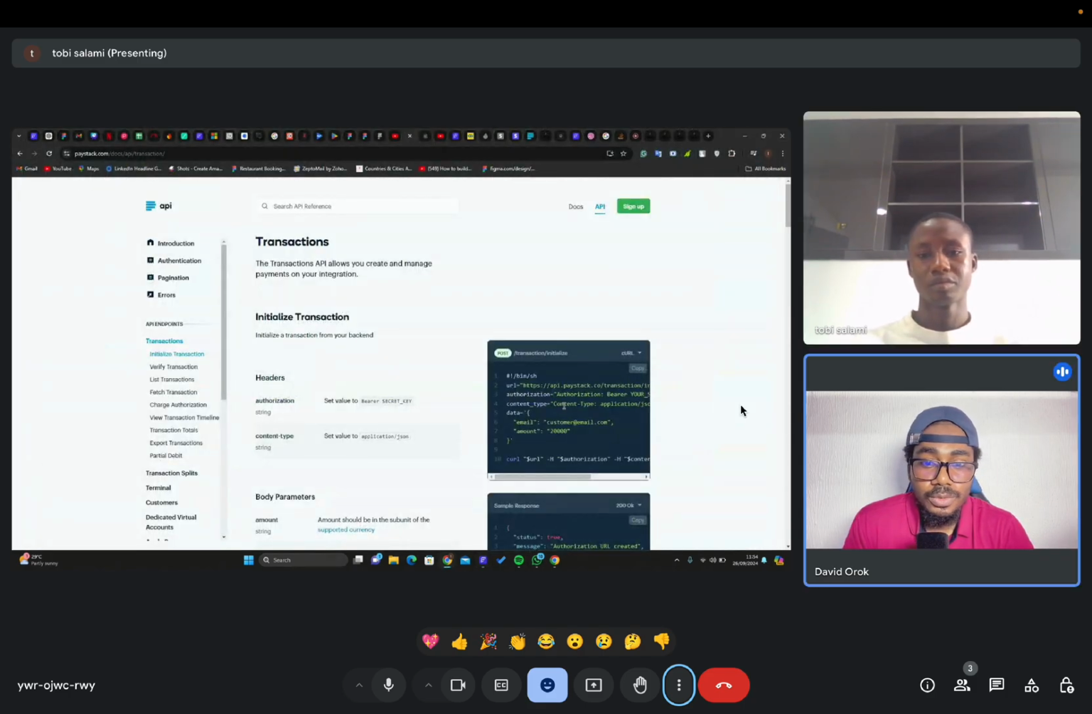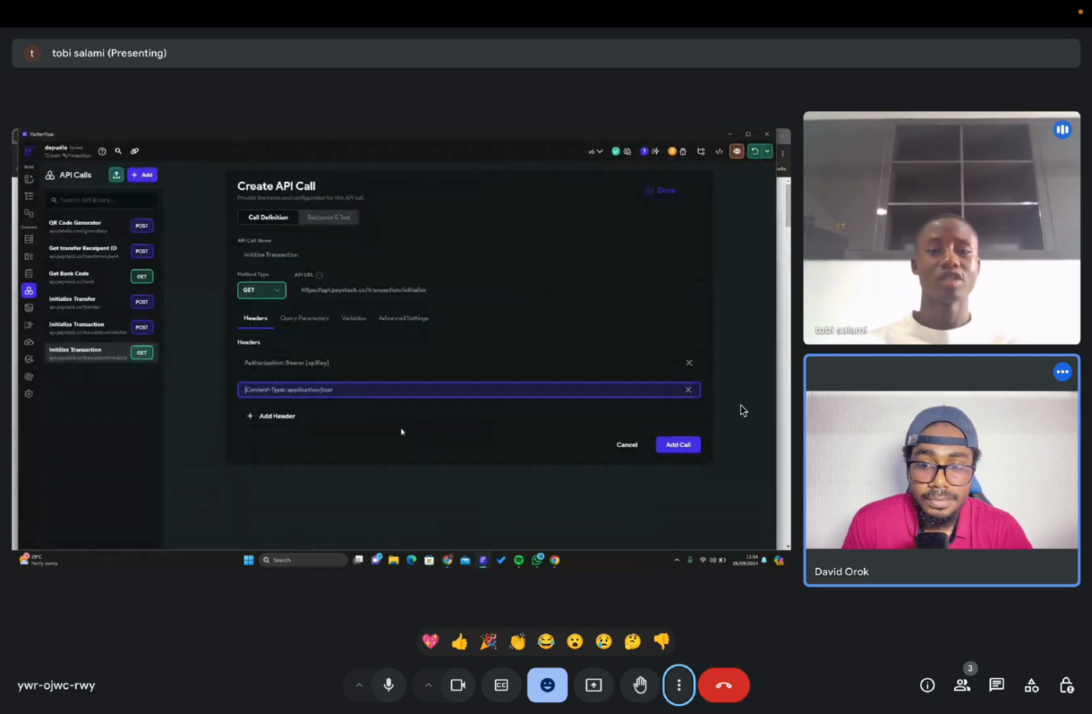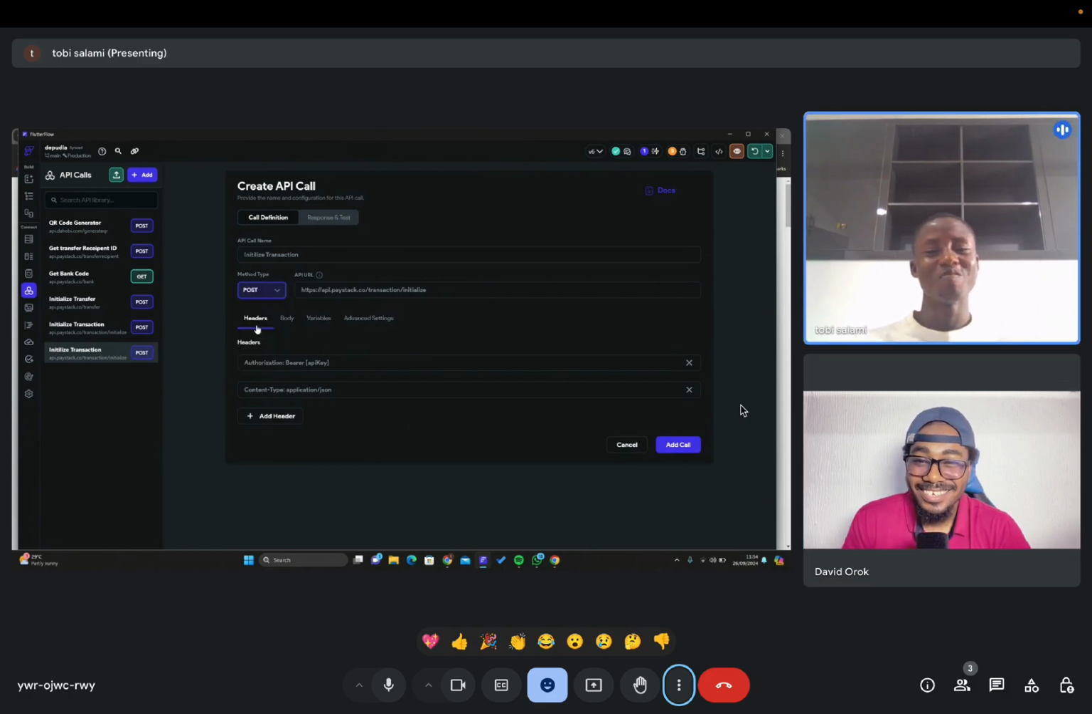Meanwhile, sorry to interrupt you a bit. You said this is supposed to be a post method, but on the FlutterFlow dashboard, it's still a get method. Oh yeah, I'll change that. See, I'm a good student. I'm going to change that to a post method, because we're going to use a post method for this, right?